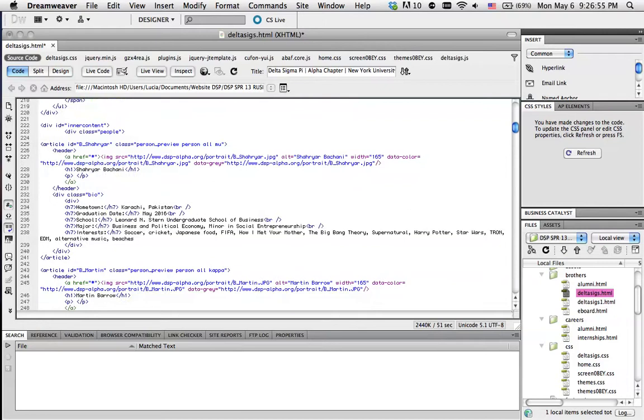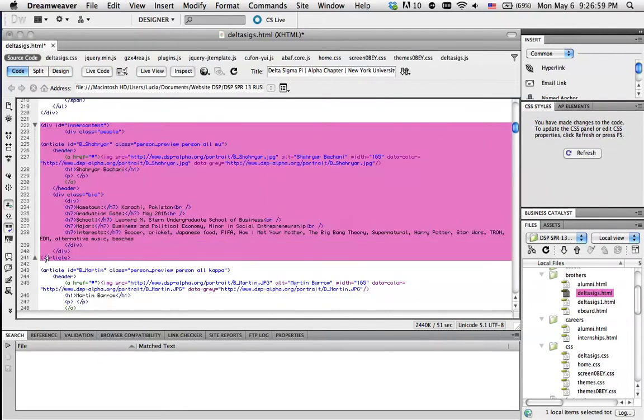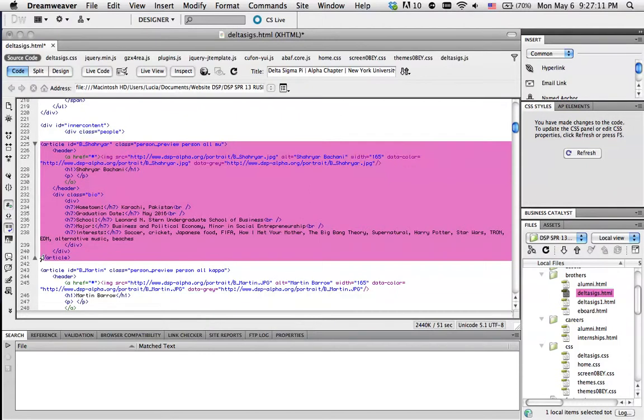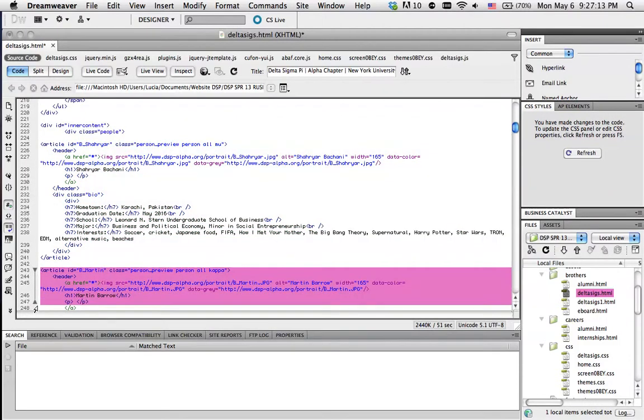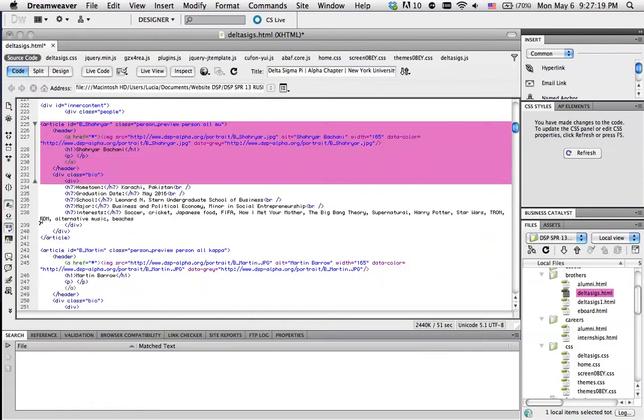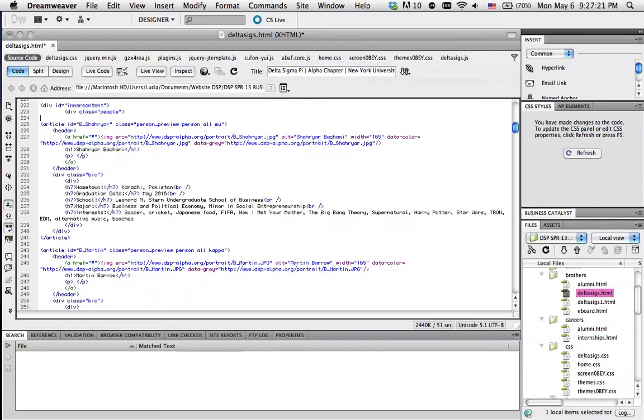Now going down to the inner content, this is everyone's little profiles. It has their picture and then all their information. So this is Sharyar's, and then this is the next person. It's a whole long list of every single person who has their own little section, which is called an article in this case.